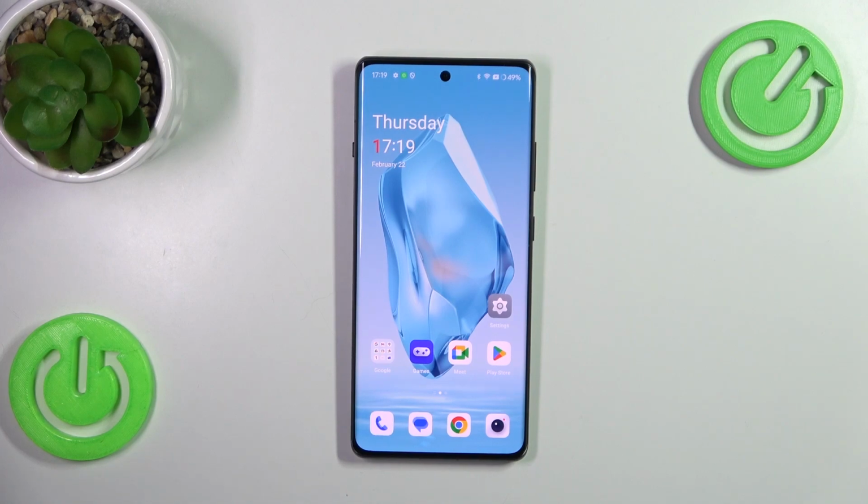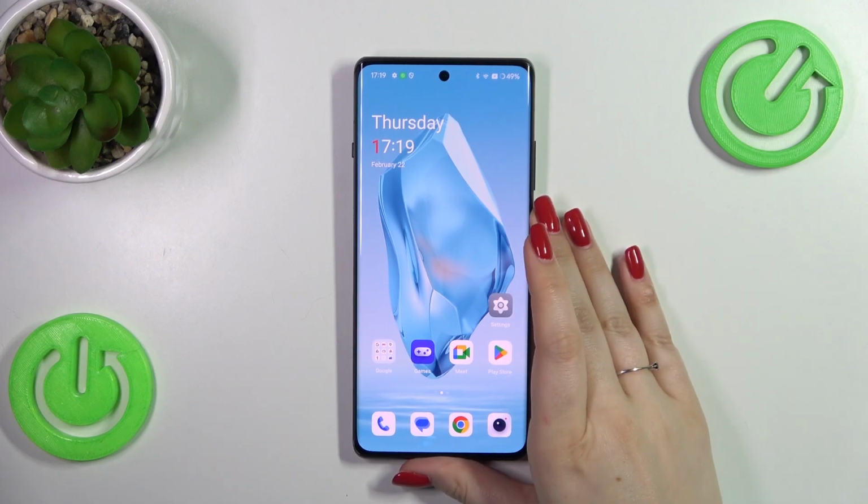Hi everyone, in front of me I've got a OnePlus 12R and let me share with you how to use secret codes on this device.